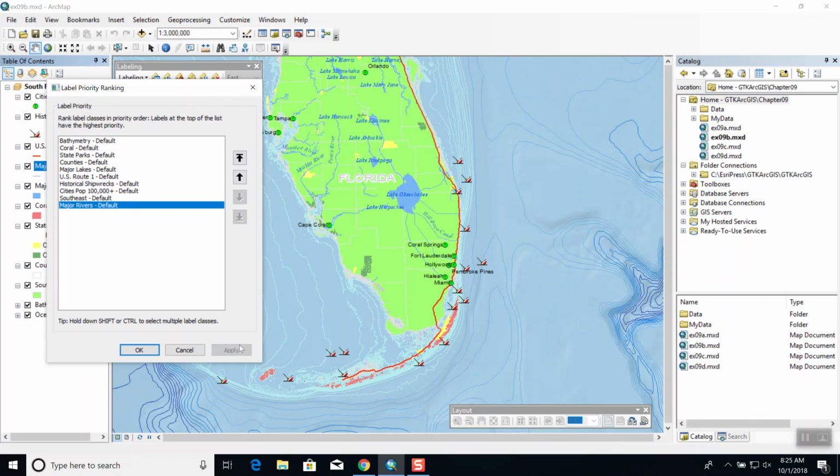Do you see what happened there? So everything takes precedence over the rivers now. So that's why it didn't move the cities out of the way, and some of the rivers aren't showing. Notice how the map changes. There are fewer labels for the rivers and canals, and the map is easier to read. Click OK to close the label priority rankings dialog box.